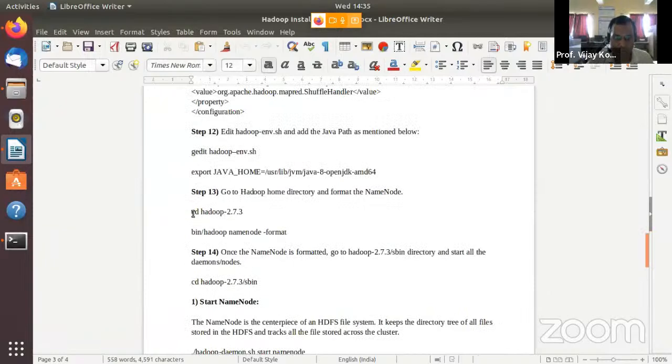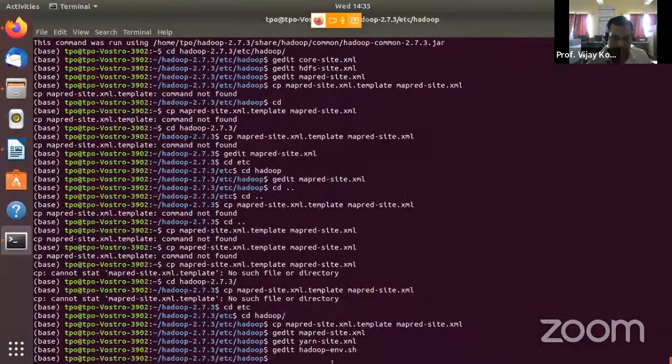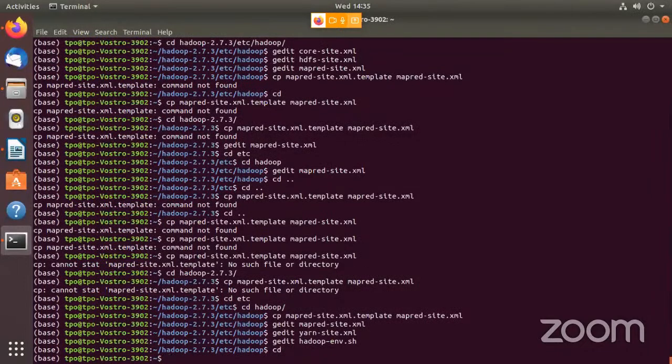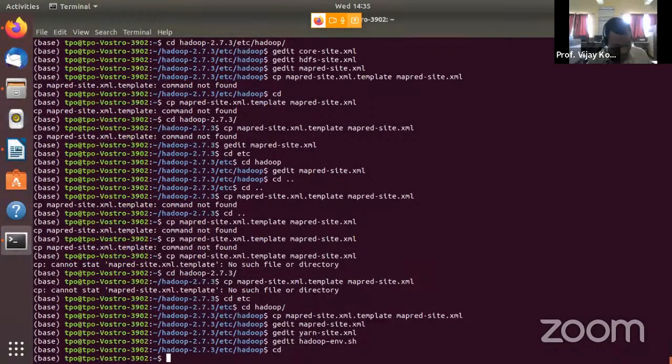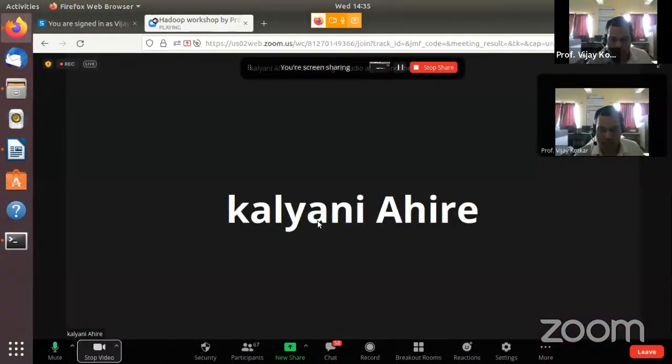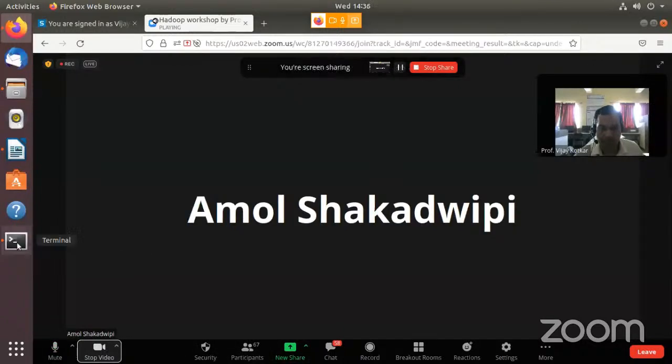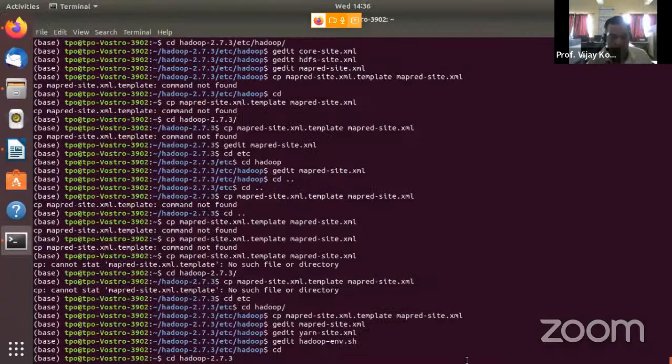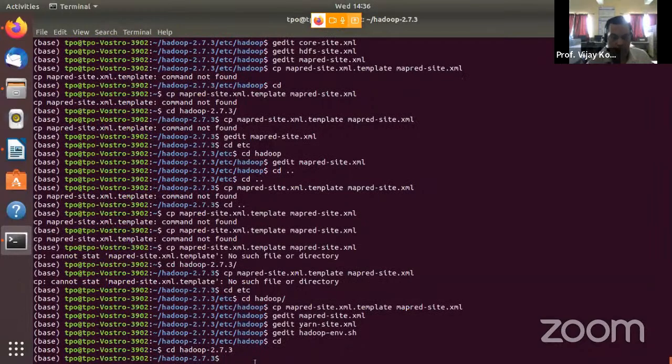So for that purpose, we go inside the Hadoop directory. Firstly, you change the directory, come to the home. Yes, all students, mute yourself. Mute yourself. Okay, you come to your home directory and then you change your directory to Hadoop-2.7.3. Then press enter.